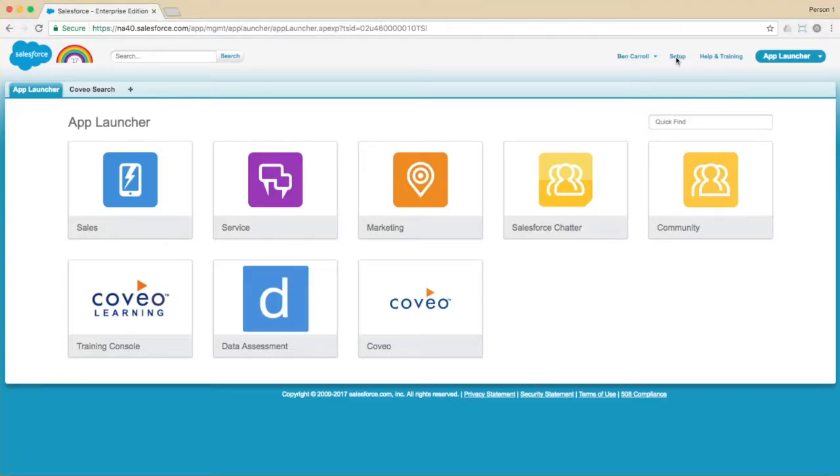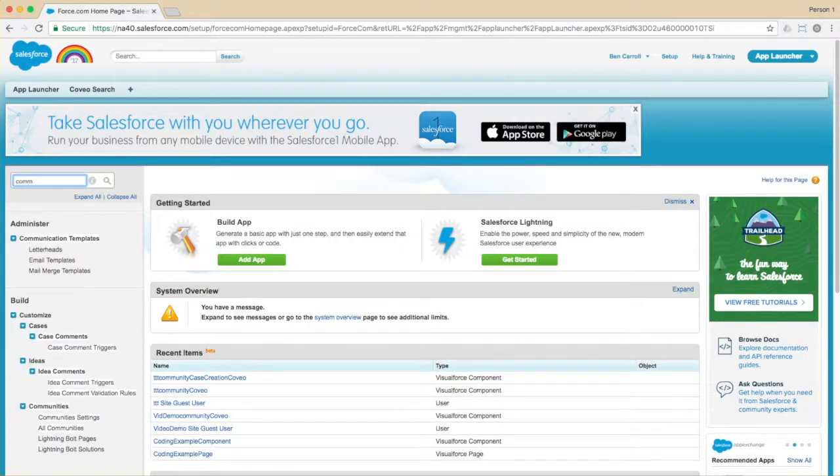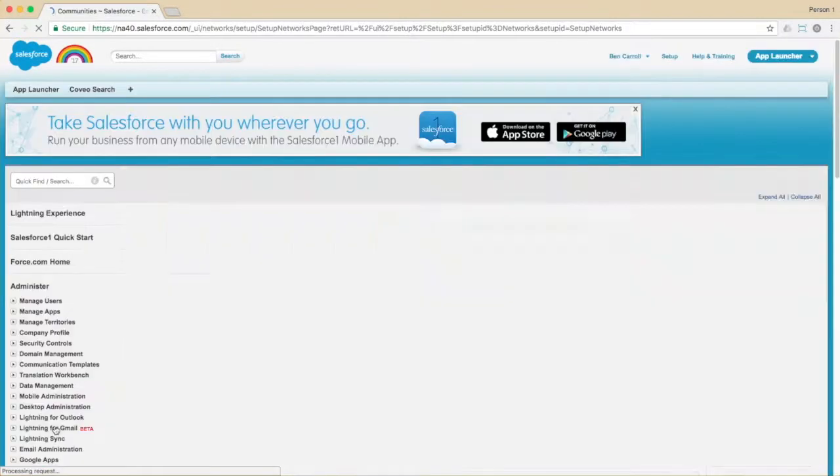At this time, Nepili is the only Lightning theme for which our components are supported, so if you do not have a Nepili-based community, you'll want to either change your theme or create a new one with Nepili to take advantage of these features. In order to create or edit your communities, go to the Salesforce Setup menu and search for and choose the option to go to All Communities.